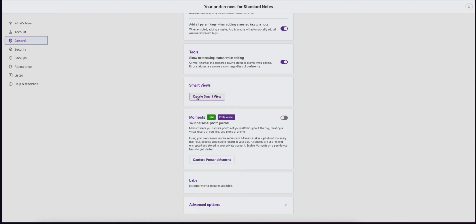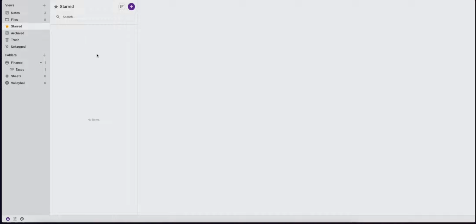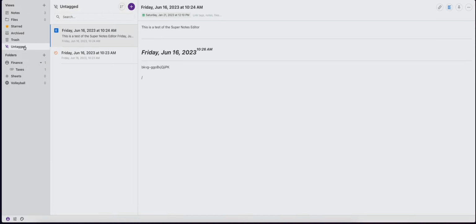Smart views is pretty interesting. This controls what a smart view is, and I'll go back to the main screen here. You can create views here on the left-hand side. So archived, or let's say starred, this is somewhat of a smart view. Or let's say untagged actually is a good example. This is an actual smart view where, again, it's a custom view of all notes that don't have a tag.